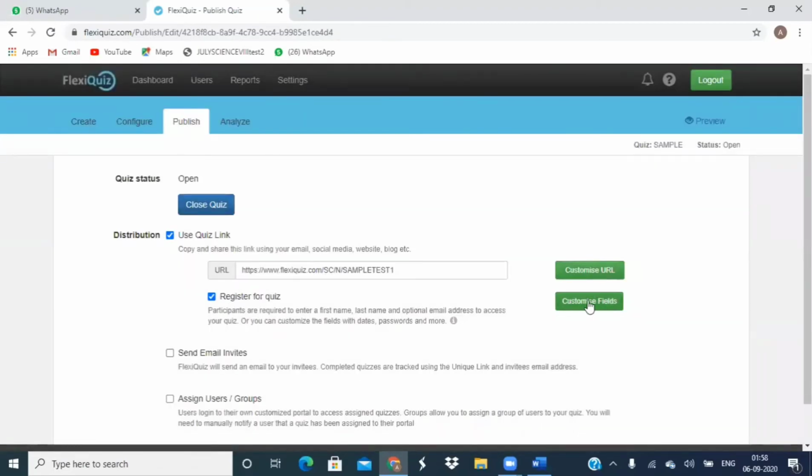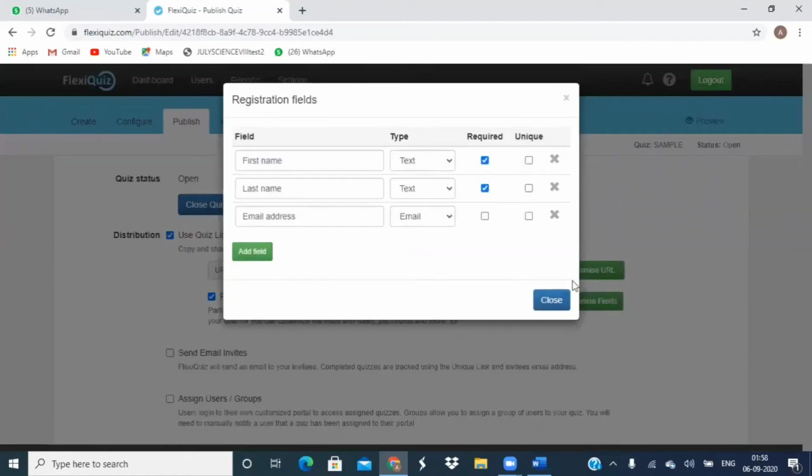You can also customize the fields. When the students want to register, you can set the fields. First name, last name, email address. These are the default fields, but we can edit them according to our requirement. Just like I want to set student name.